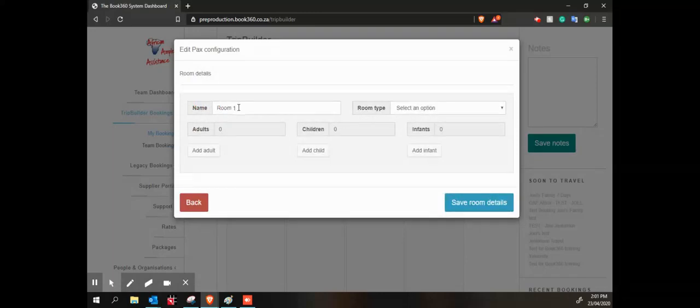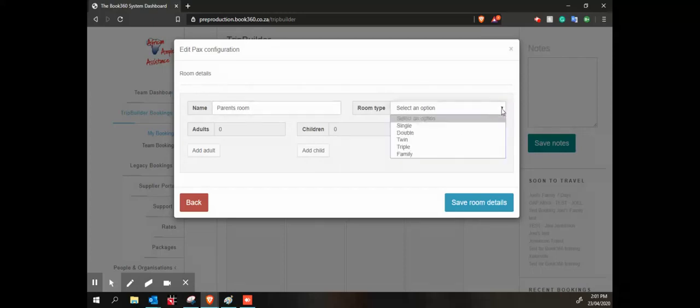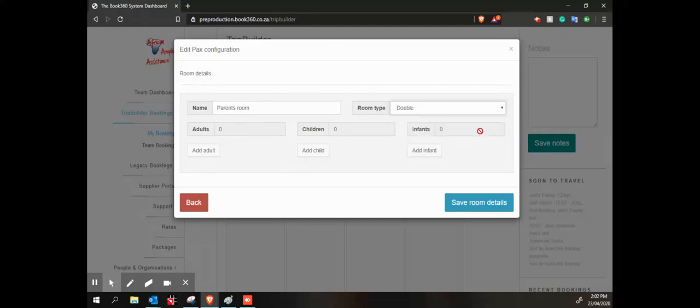And now I can give it a name if I want. I can call it parents room, and then I can select what room type it is. In this case, it's just going to be a double. I know that very often we'll do a double and then we'll have parents with an infant or parents with a child age 6 or something like that. You can still do that as you always used to, just with the parents room, and call it a double. We haven't changed anything there.